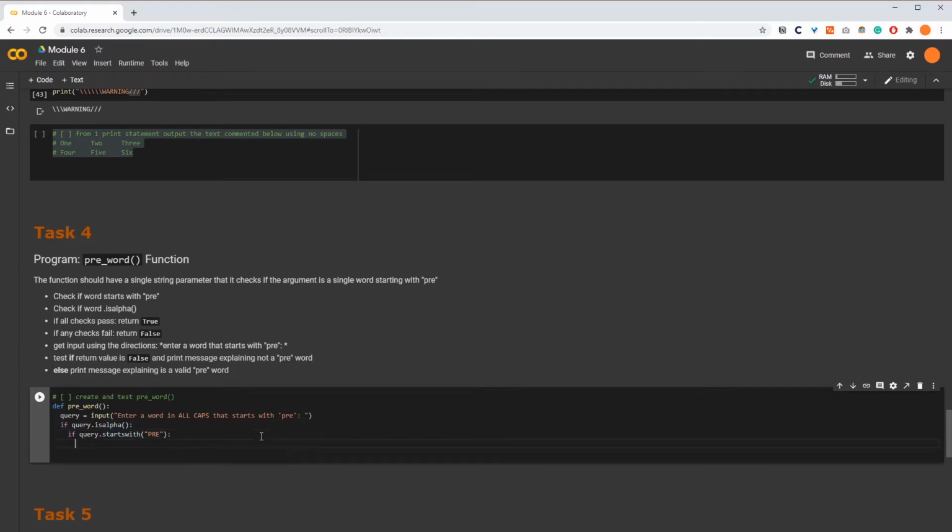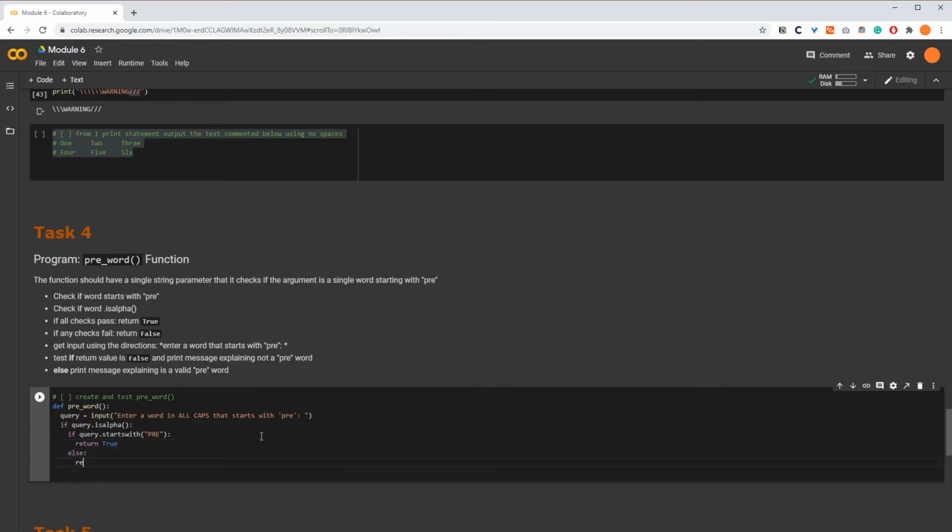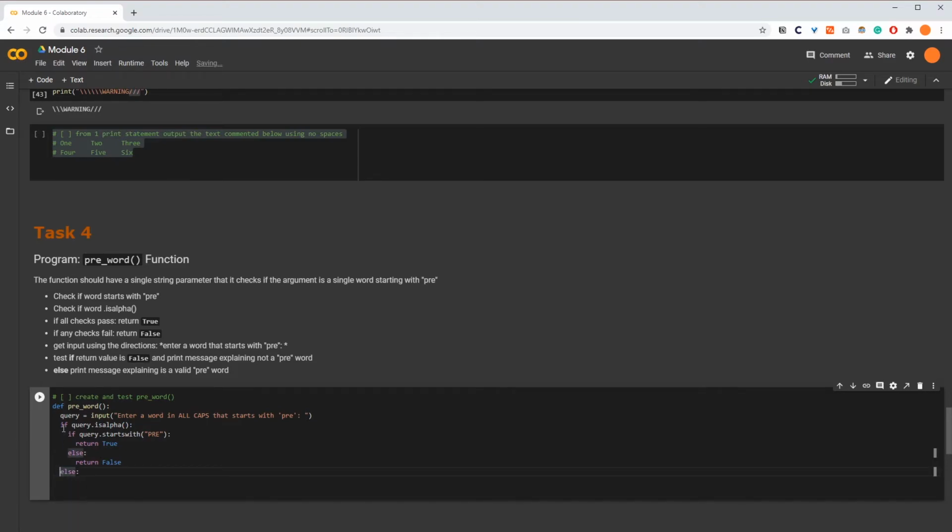So if this is true, we're going to return true, like the instructions say, and if it's else here, we're going to return false. And even for the other else condition, we're going to return false. Because of the nested nature, it's very easy to see where this else correlates to, because you can just sort of draw a line and you can see that this else correlates with the very first if statement that we wrote.